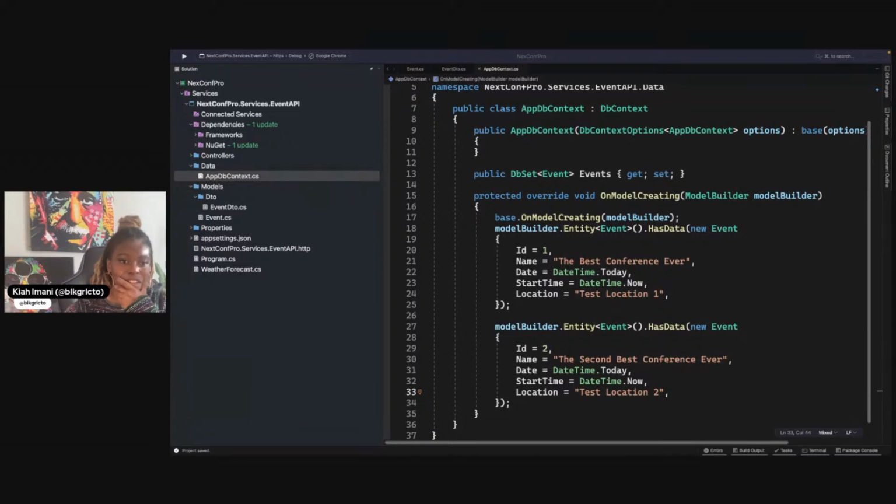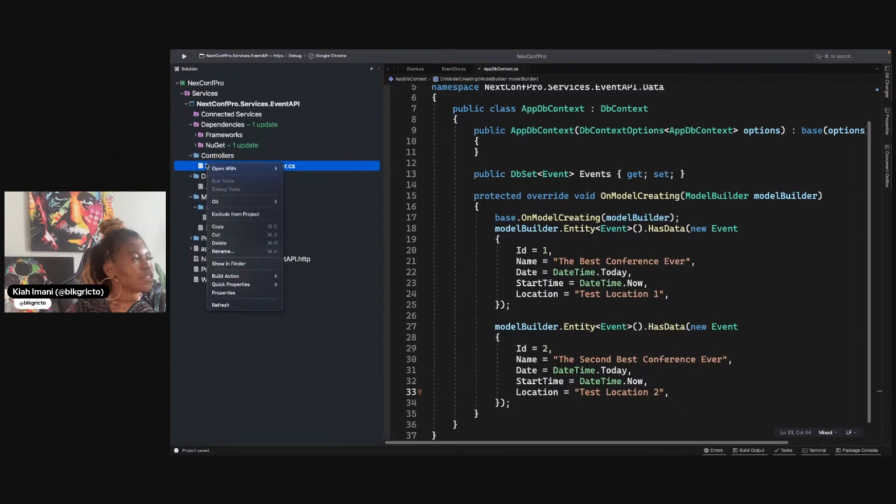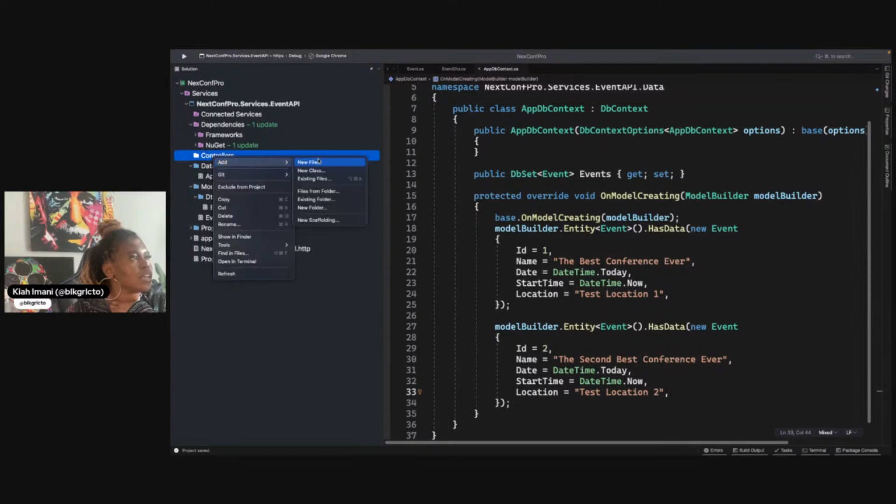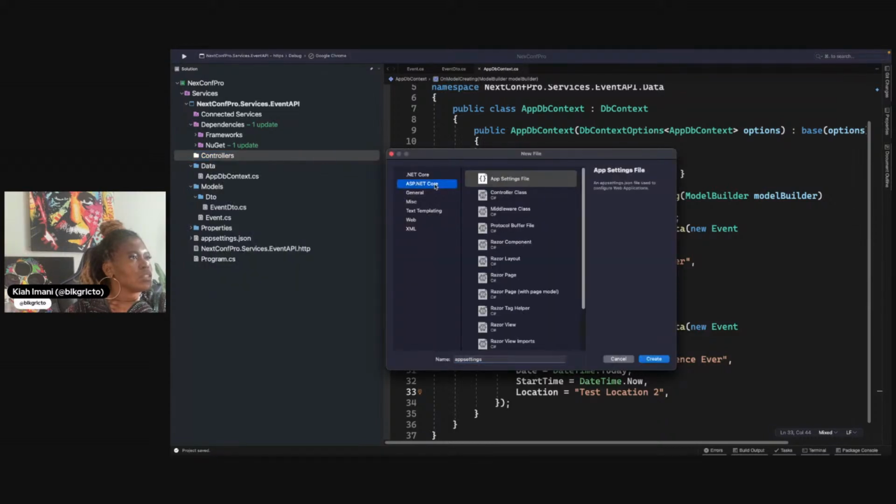So now that we've got that figured out, let's go into our controller. And actually, we want to get rid of this. Add new controller class, and we are going to make this event API controller.